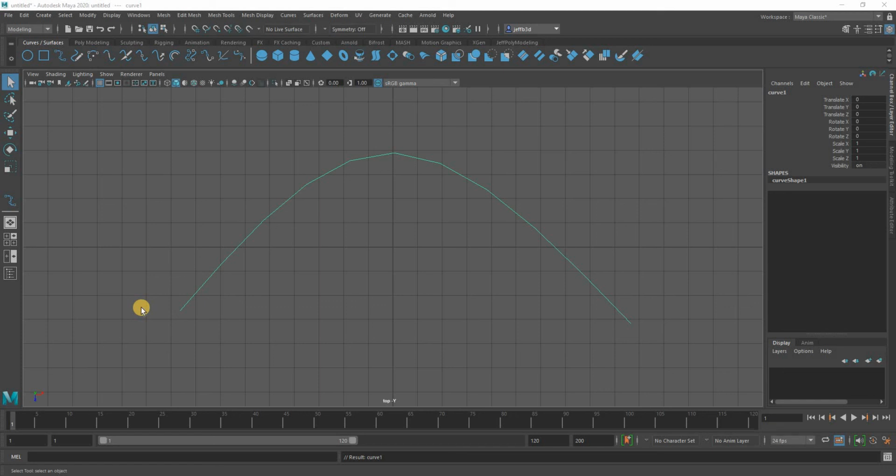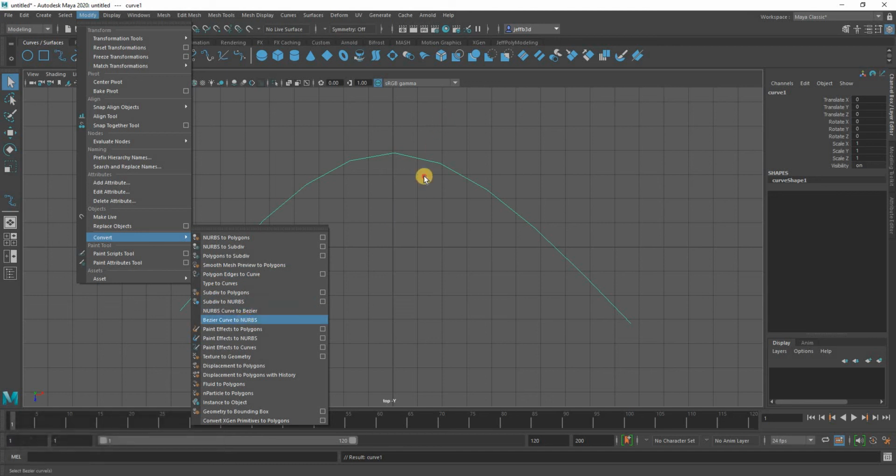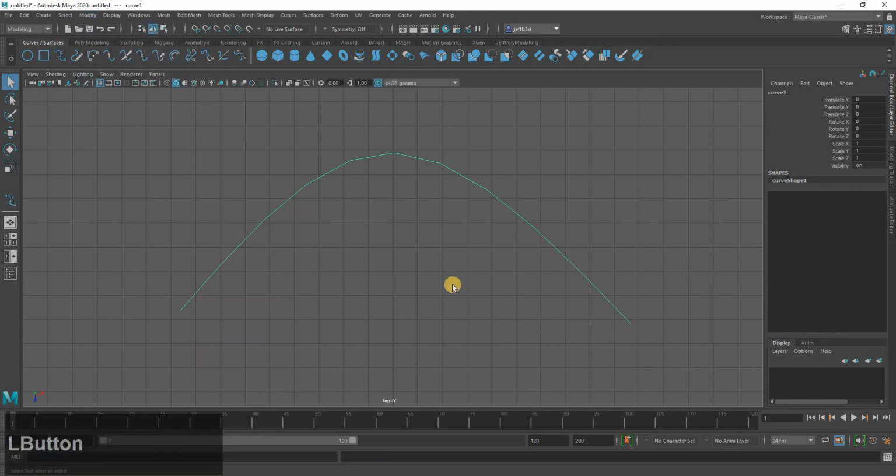Reverse and rebuild curves. With reverse, it will work with both an EP curve and a Bezier curve. Rebuild will not. It will only work with an EP curve. So you would have to convert your Bezier curve to a regular NURBS curve using Modify, Convert, Bezier to NURBS.